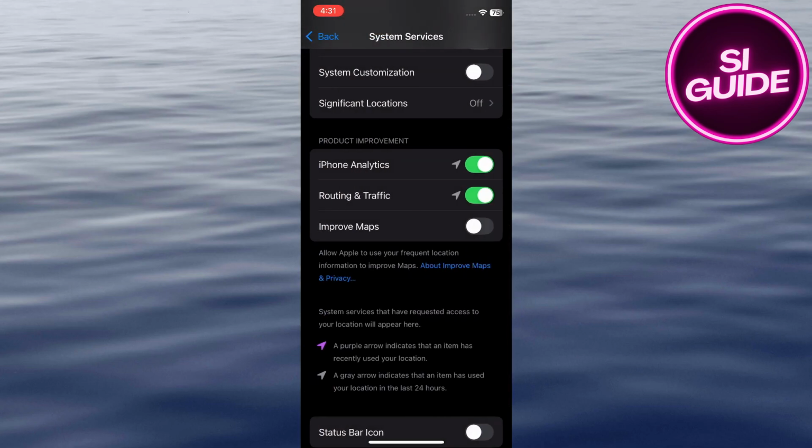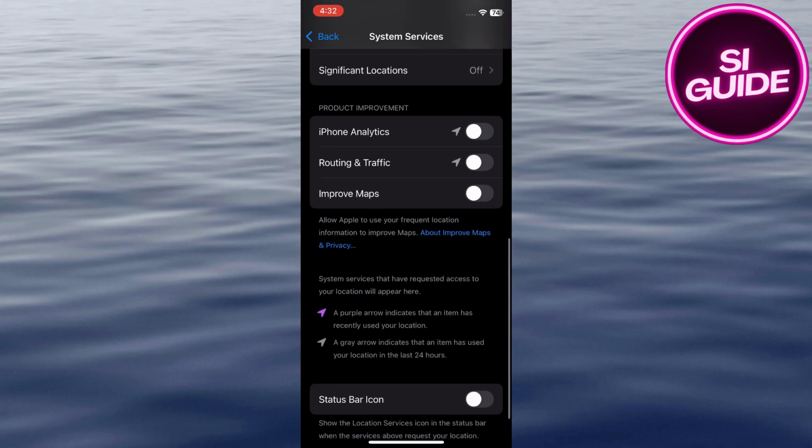You can see iPhone analytics, routing and traffic, and improve maps. This is sharing your data from your phone with Apple so that they can make a better product. So it kind of is up to you, depending on whether you like to share your location. Keep in mind, these are all your location. Not just the analytics, but the location associated with those analytics. For me, I don't necessarily see much benefit, so I would turn off all of those. But if you're okay with sharing your location through analytics to basically allow them to improve your routing and your Apple Maps, you can turn those on at the very bottom.